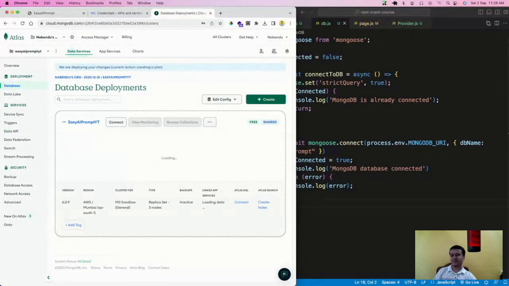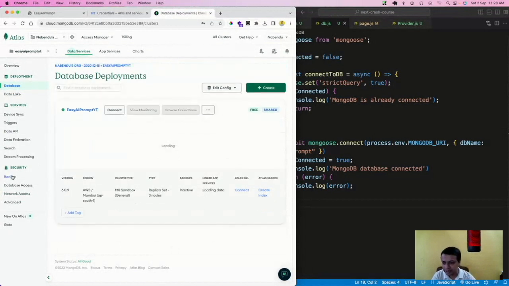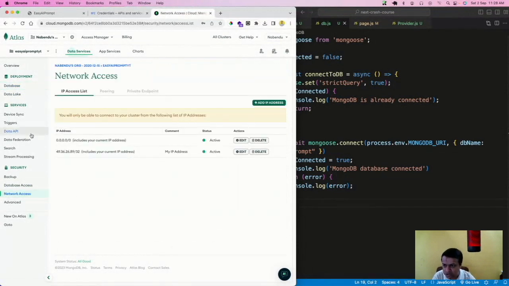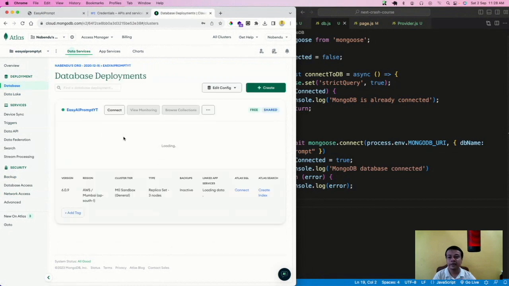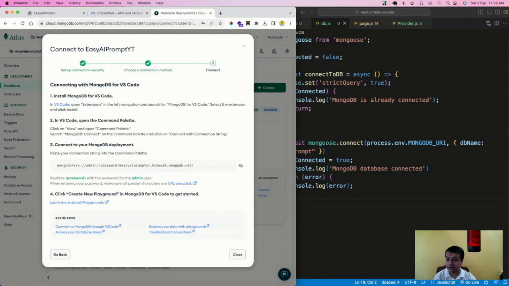Let it complete. It will take hardly 10-15 more seconds. It is done. Network access is also done, and the database is ready. Then you have to go to connect and select MongoDB for VS Code. I will select this and I will get something like this.